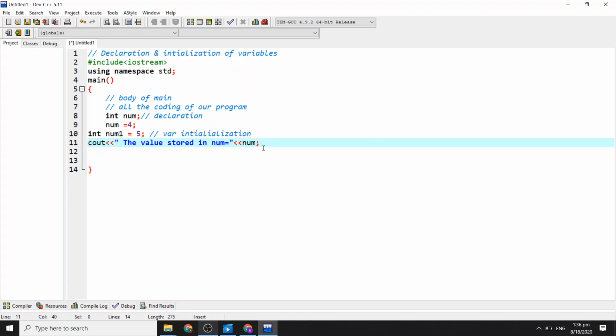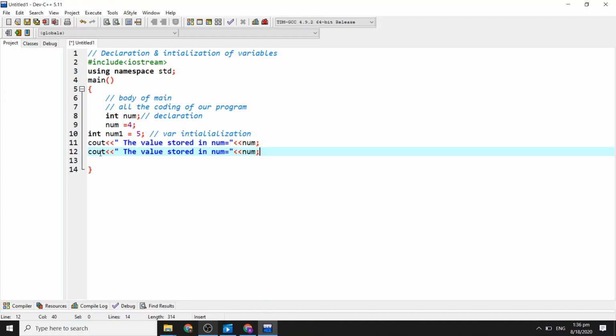Now I can again copy the statement for num1, Control C. You can copy the statements and paste them. The value stored in num1 is, and we are taking the value from this num1 variable, and we can use \n for a new line.